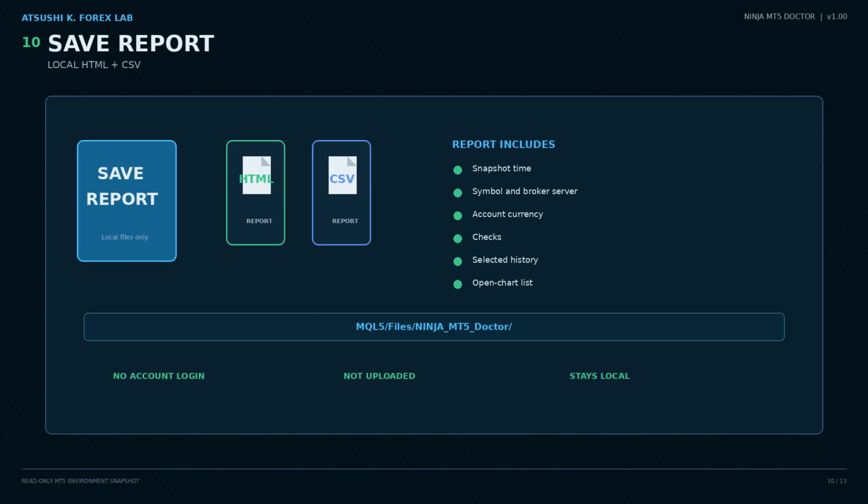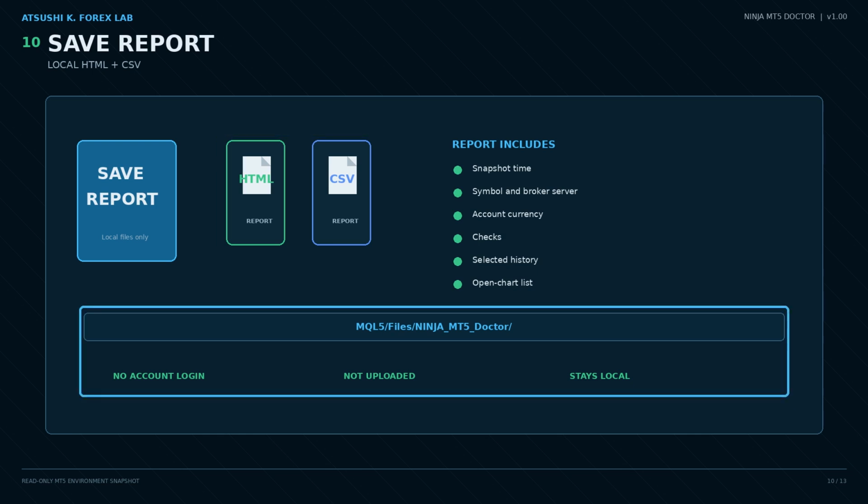When you need a record, press Save Report. Doctor writes both an HTML report and a CSV file to the local MQL5 files area under the Ninja MT5 Doctor folder. The report contains the snapshot time, symbol, broker server, account currency, checks, selected history, and open chart list. It does not include the account login number, and Doctor does not transmit the report.